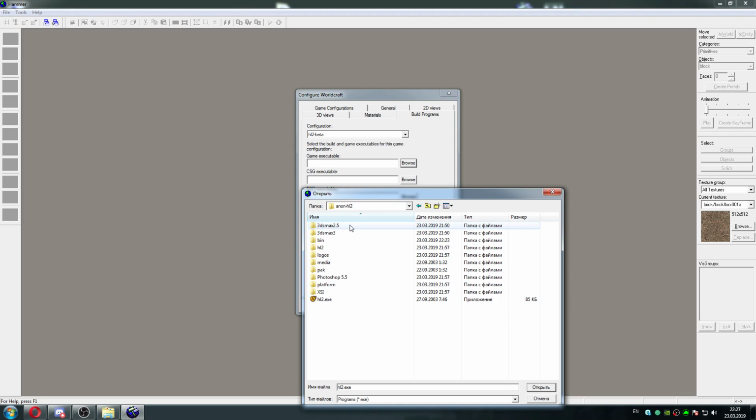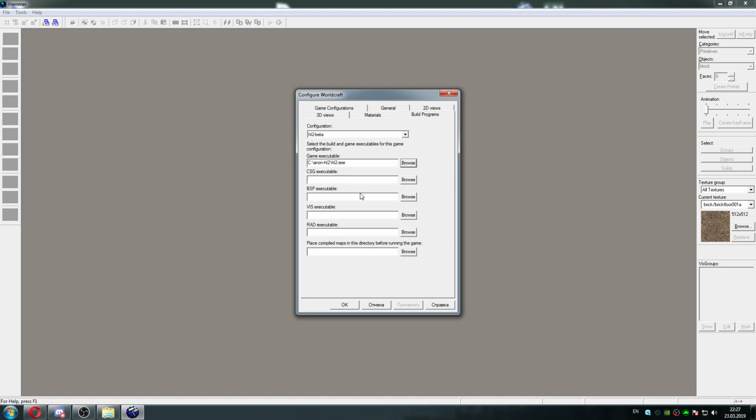Let's check the folder. Yeah, and just skip the next executable. You don't really need it. It's just a leftover from previous Hammer versions. Just forget about CSG and go straight to BSP.